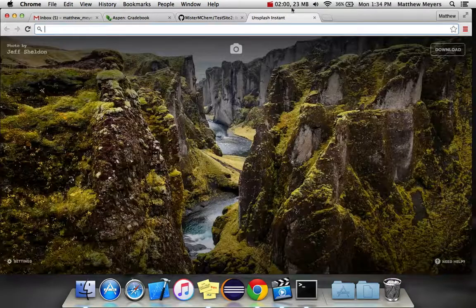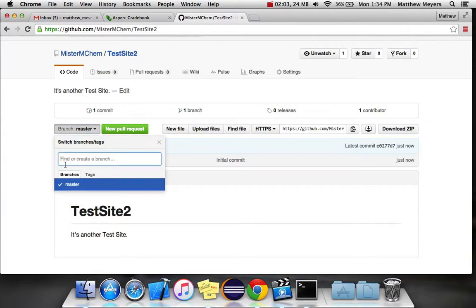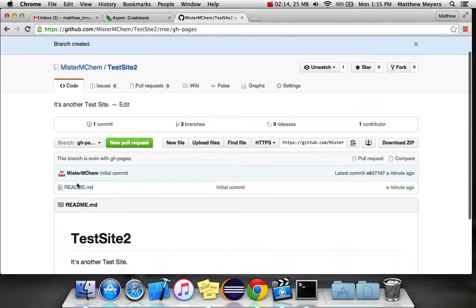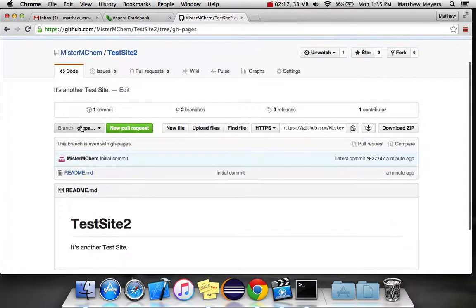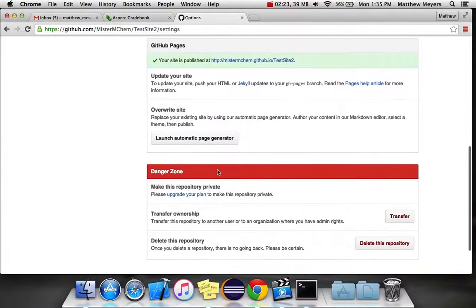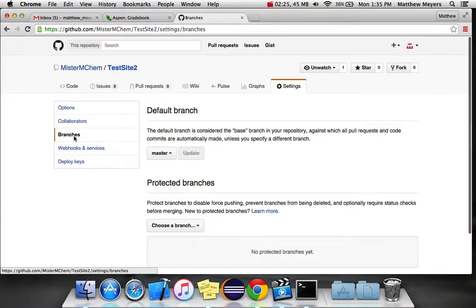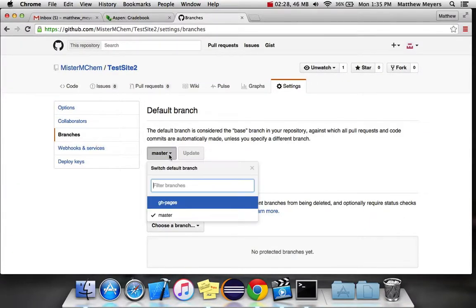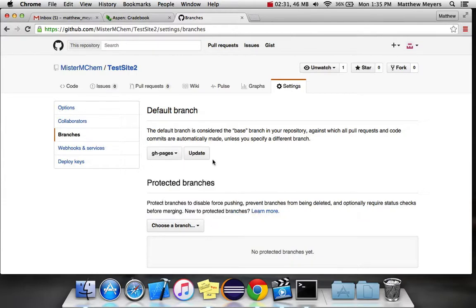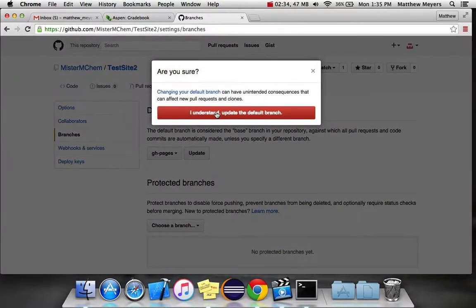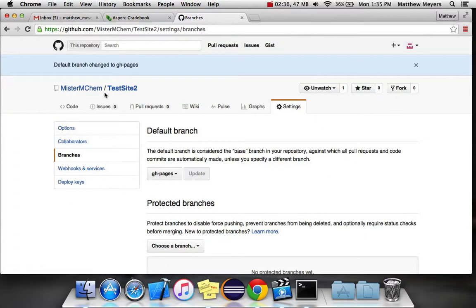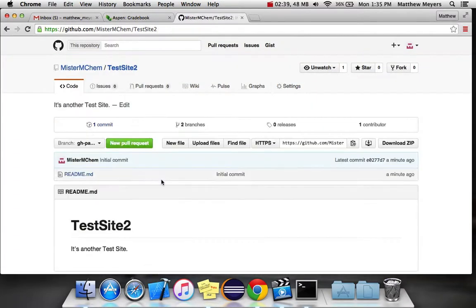Now to host websites on GitHub, you have to make a special branch called gh-pages. And if you hit create branch, gh-pages, it will actually create that branch. Now if you want, in your repository settings, you could make that the default branch in the branches tab. You can go to the drop down and hit gh-pages. This is up to you. You can do this if you want. I don't know what the best way to do it yet is because I haven't used this site that much, but I'll do it for now.